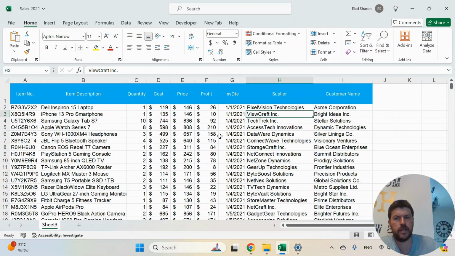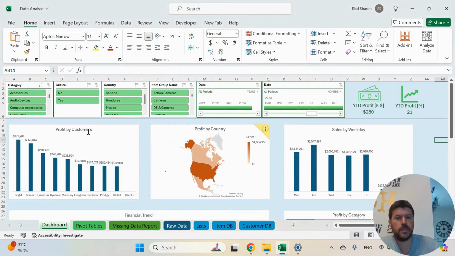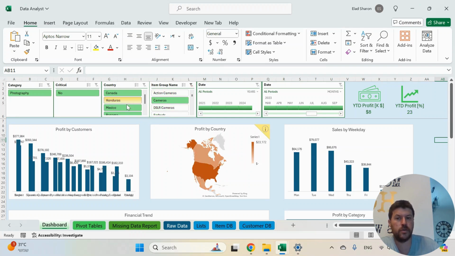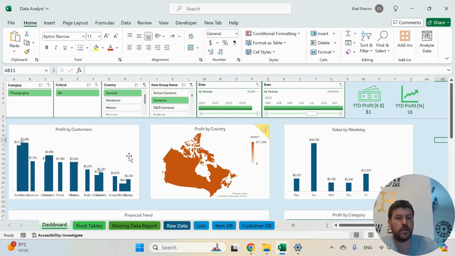So, in this course, I want to show you how I took raw data, raw sales data, like these example files that have different columns like items, costs, quantities, dates, suppliers, and customer name, and eventually transition this into a dashboard where you have information like the profit by customer, the country, the weekday sales, the year to date profit. Give you the ability to slice information using very nice slicers here.